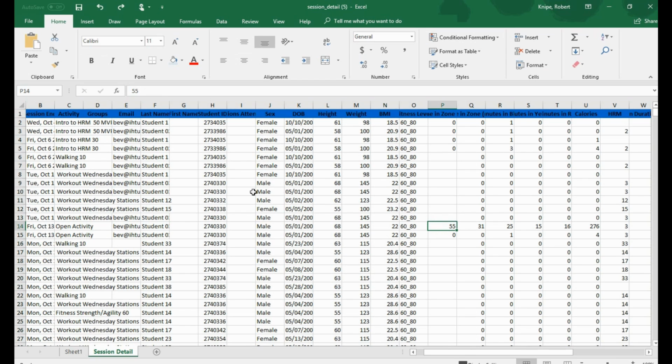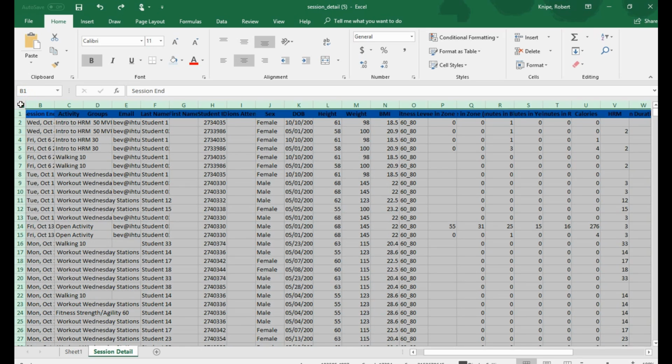Now that you have your session detailed report open, that you downloaded from Excel and opened from your downloads folder, you can then go ahead and highlight the entire file by clicking the triangle in the top left-hand corner. You'll see now that they're all highlighted. We're now going to create a pivot table.